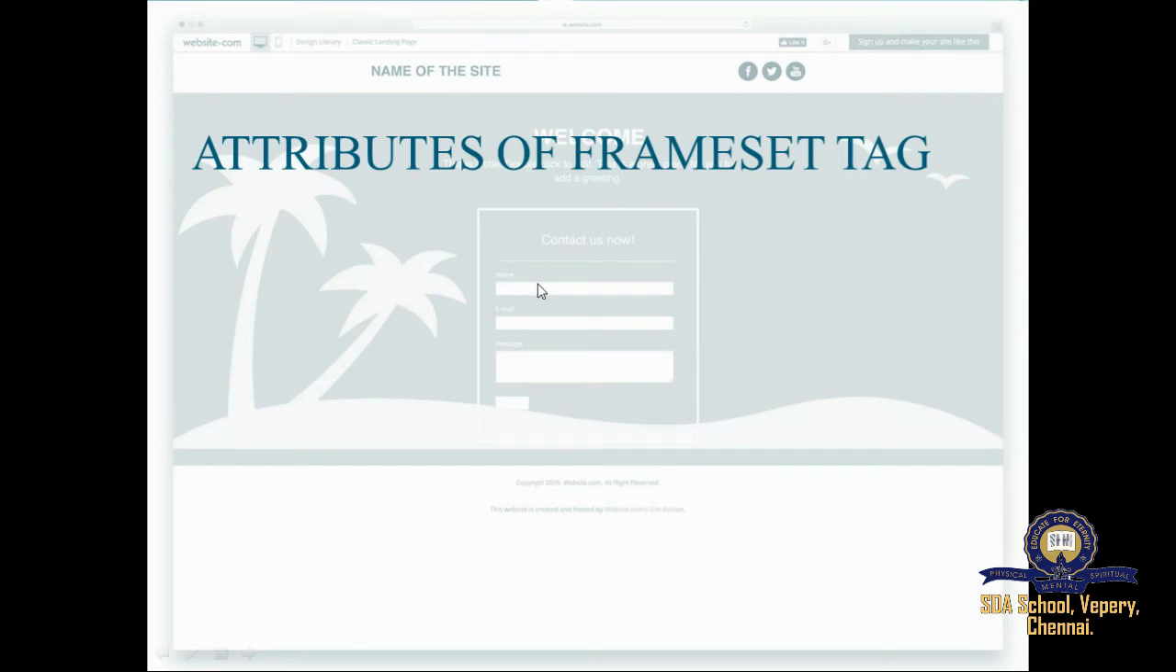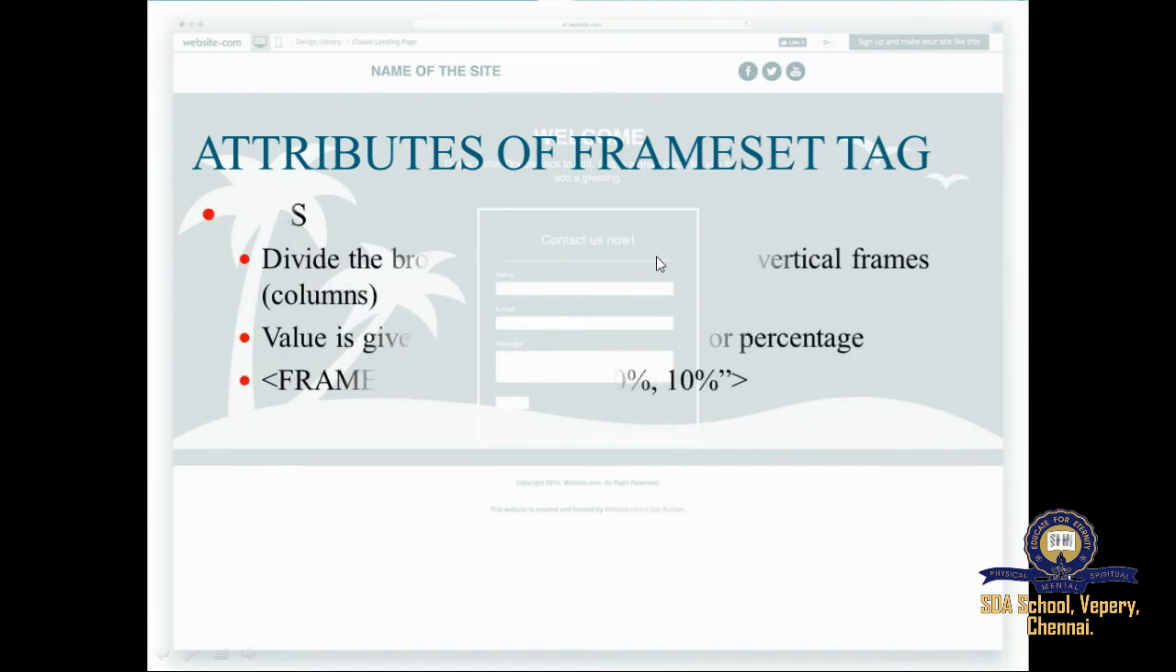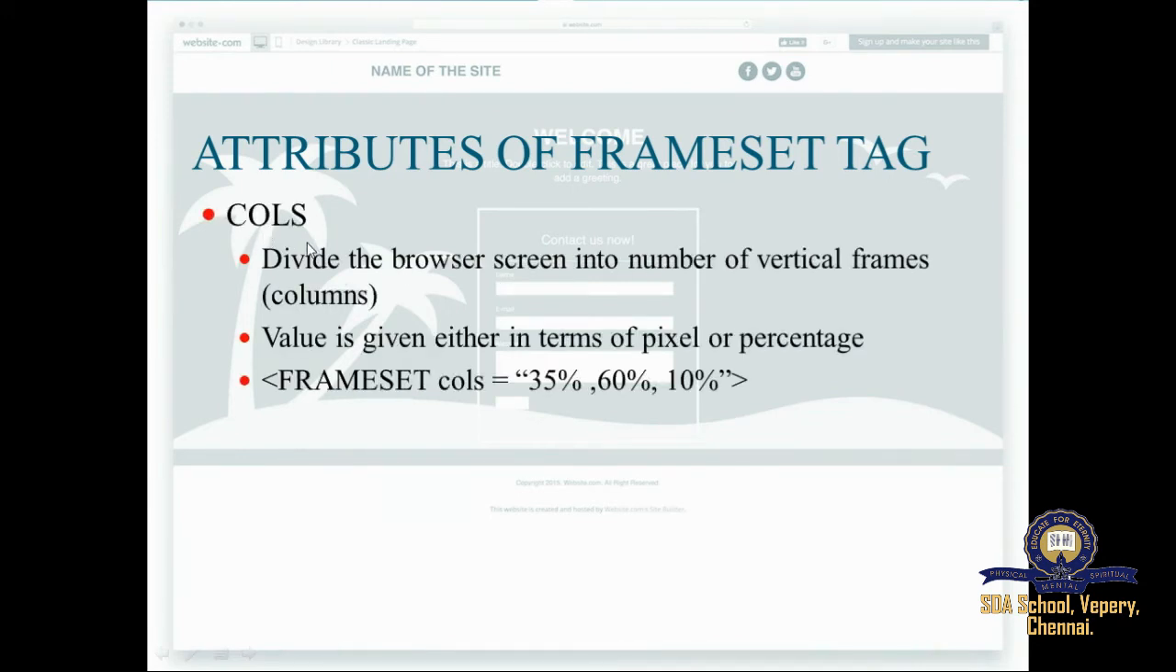Right. Now we are going to see some of the attributes of the frameset tag. What are the attributes available? First, cols. What is cols? Cols is a short form of columns. It is going to divide the browser screen into a number of vertical frames. The values are given in terms of either percentage or pixels. See this example: frameset cols equal to 35, 60 and 10%. It will divide the screen into three vertical columns, and the percentage is the size of each vertical frame.